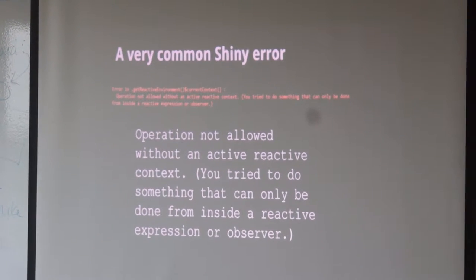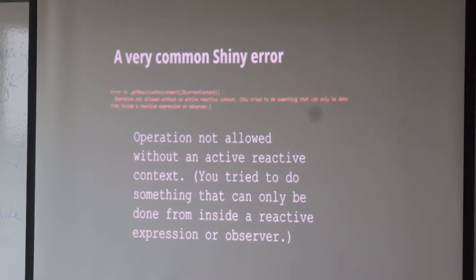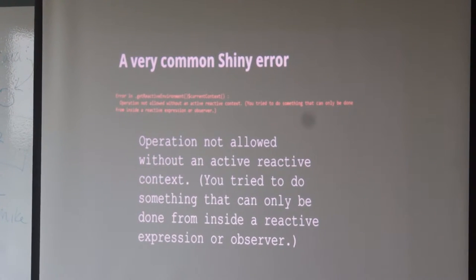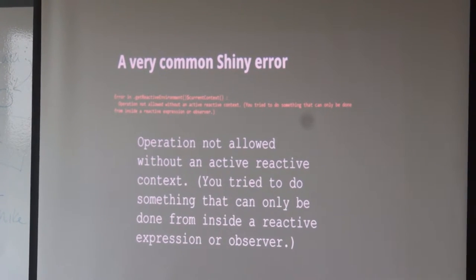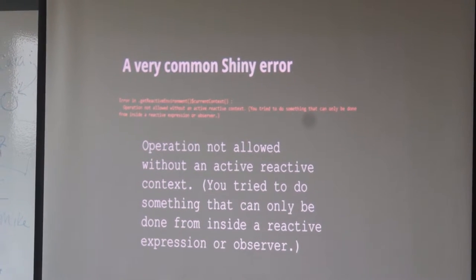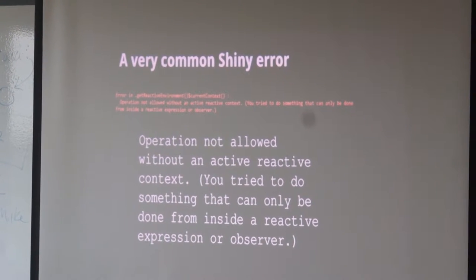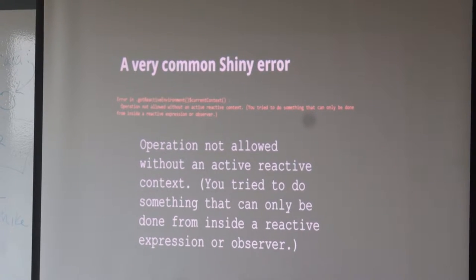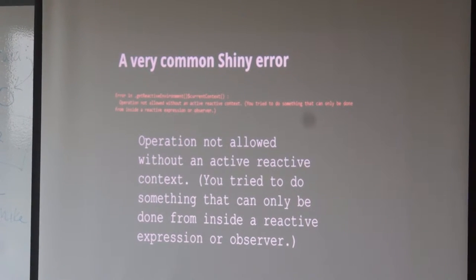I threw this up here because I kept getting this error and it was super frustrating, and I felt that all new Shiny users should know about it. The little orange words, I put it up the way it appears, but this is the text: operation not allowed without an active reactive context. You tried to do something that can only be done from inside a reactive expression or observer. When you start out, you're like, what the hell does that mean?